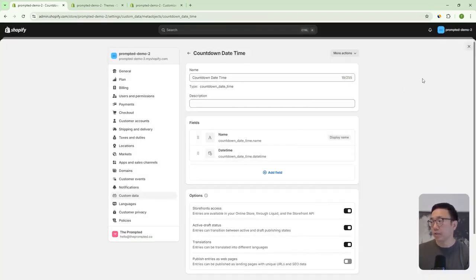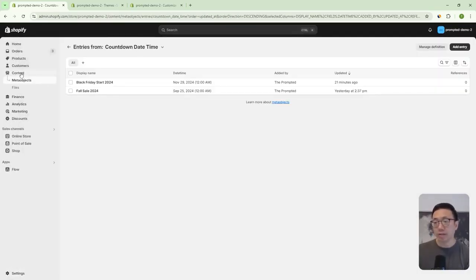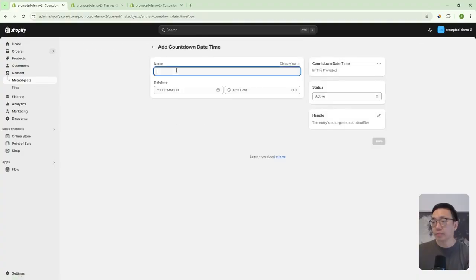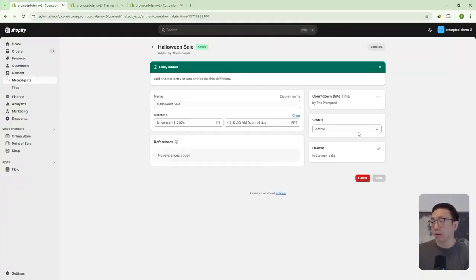And then once you've done that, you can save, and we can come back out to our content meta objects area, and we can add an entry, and you can call it whatever you want, right? Let's say we want to do a Halloween sale that ends once Halloween's over, so maybe November 1st at 12 a.m. And then you can save that, and then we can use that in our theme.